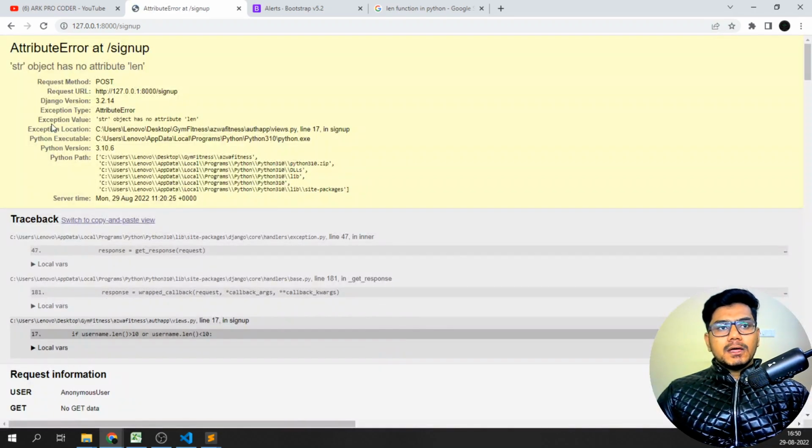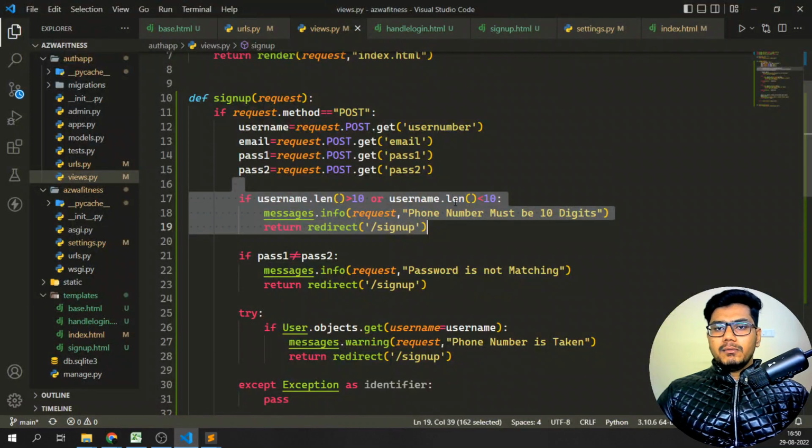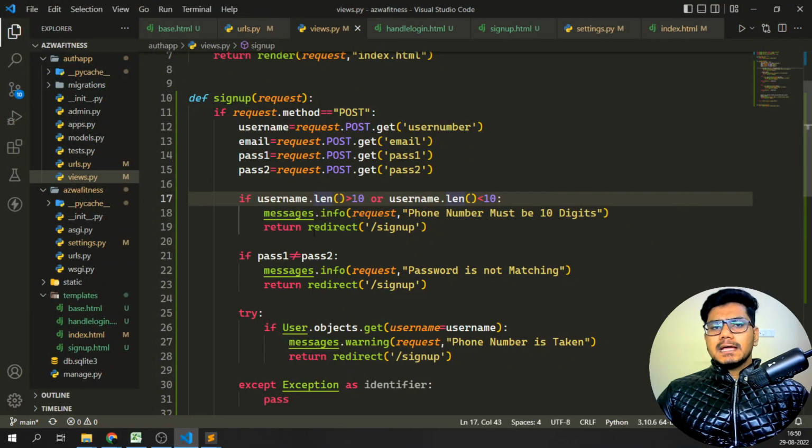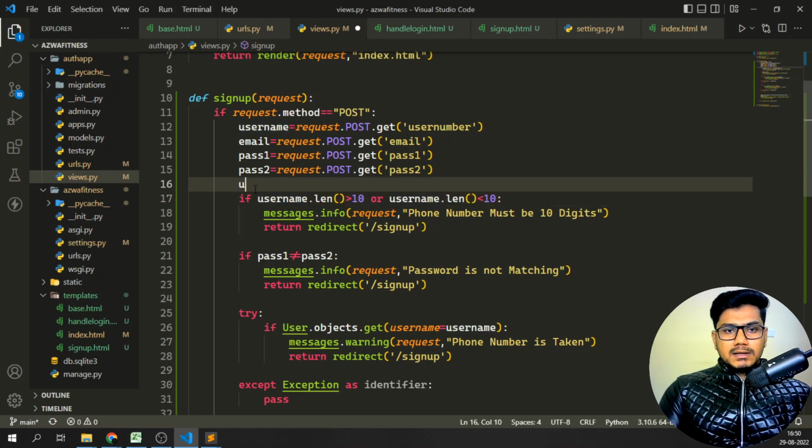Sign up. Okay, here I can see I'm getting an error: the object has no attribute length. Object has no attribute length because it is a type string. So I want to convert it into the integer value. I want to just convert that thing into the integer value.